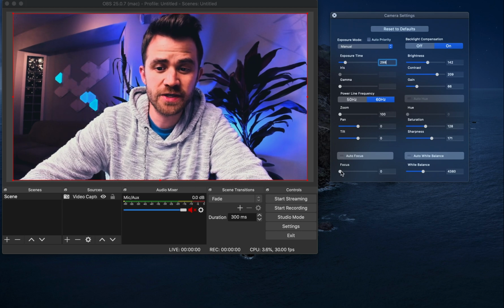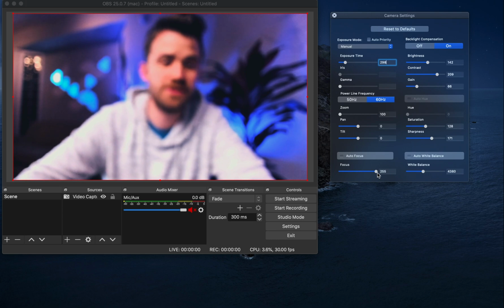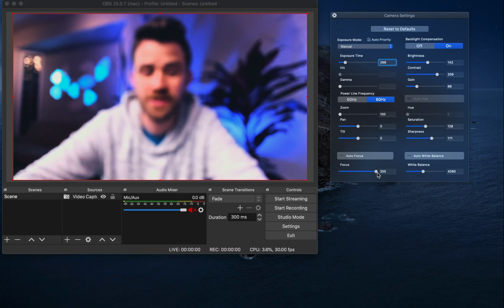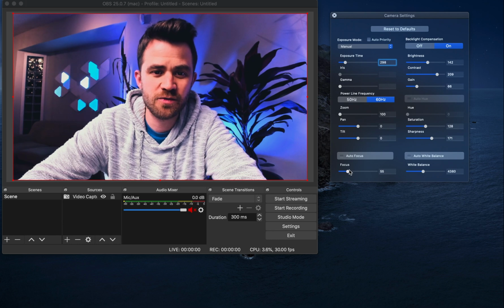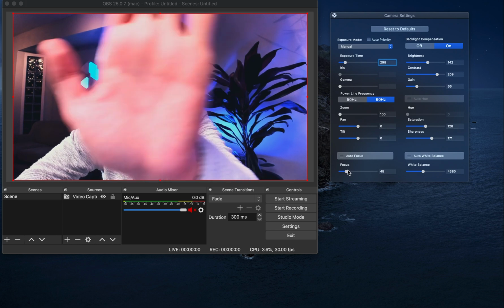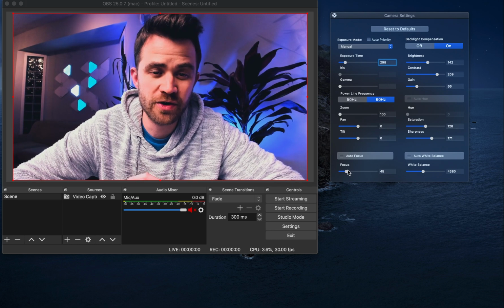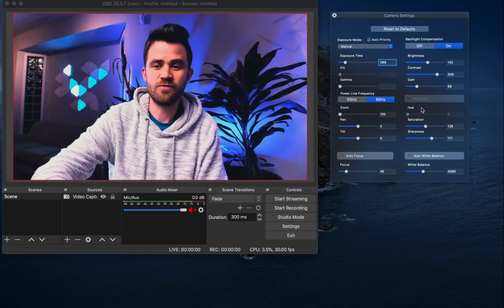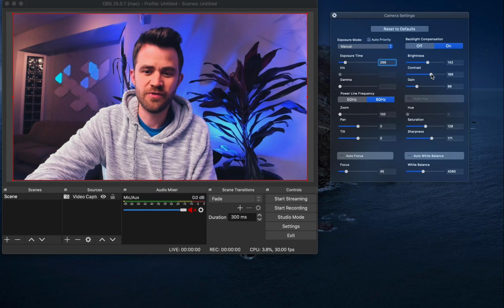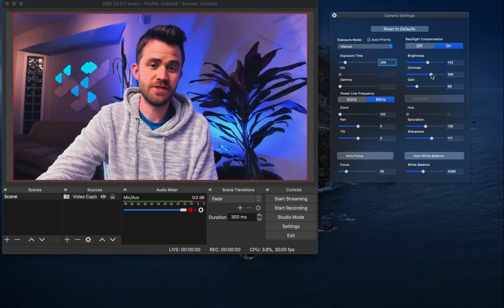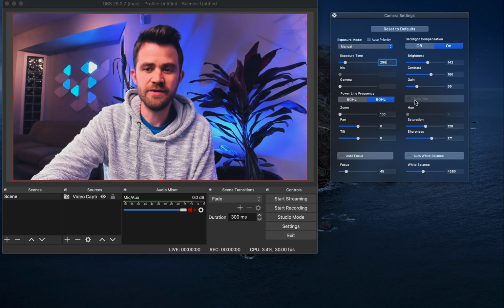Another one here, focus. Sometimes the webcam you get and it looks like this. So you can actually set the focus to where you are in focus, and it doesn't matter what's moving around you. It's not going to start focusing on random objects. It's just going to stay where you set the focus no matter what, which is really handy.